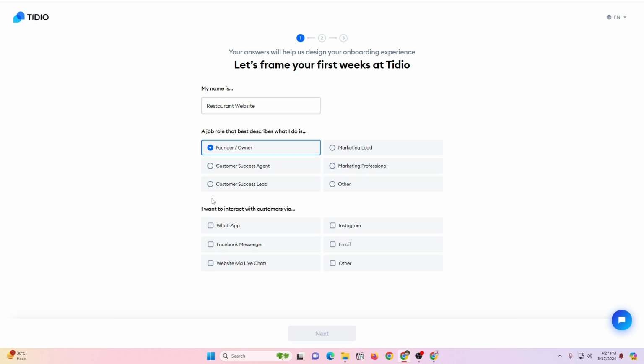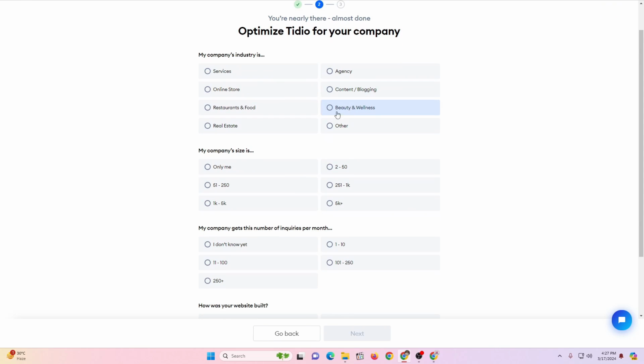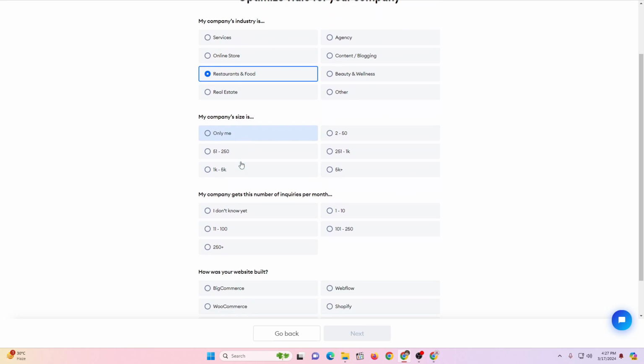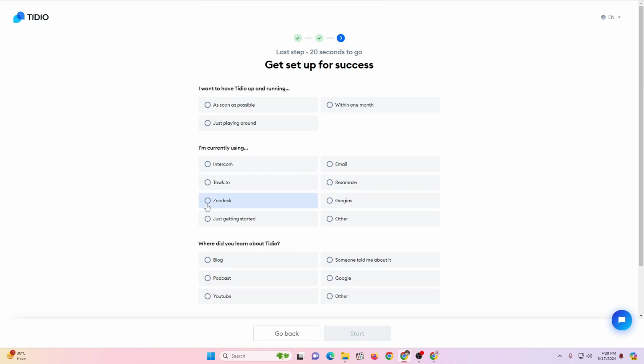You can decide any other options here. I want to interact with customers via WhatsApp, Instagram, or any other options, or we want to integrate the website live chat. So I'll choose live chat. Then you can click next. My company industry is, you can choose this restaurant and food. And then my company size is, you can choose the company size. For now I'll choose only me. My company gets this number of inquiries. I don't know yet. How was your website built? We built it using WooCommerce. So click on next button right here.